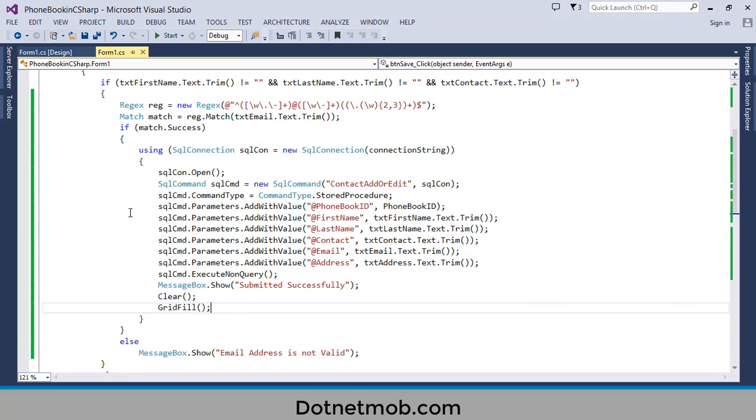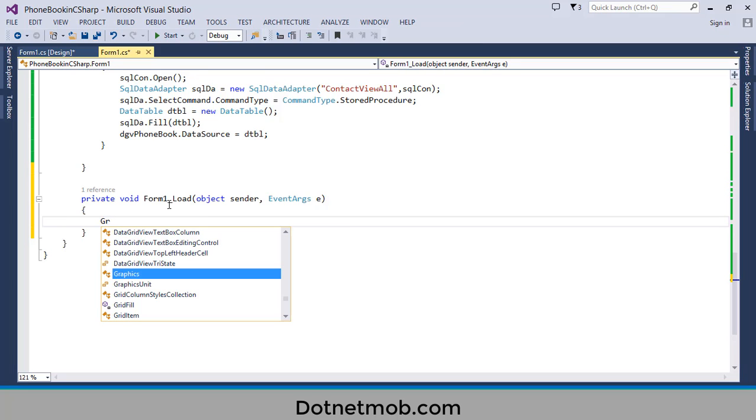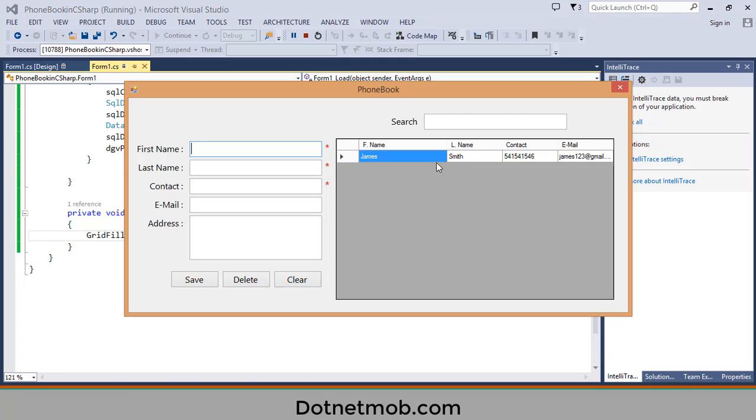Now we can call this function after insert or update operation. Also, we want to call the same function in form load event so that when form is loaded, we can see all the inserted rows in this data grid view. In order to generate the event, double click on this form, then call the function grid fill. Now let me run this application. For that, click on the start button here. So here you can see the inserted rows inside this data grid view.